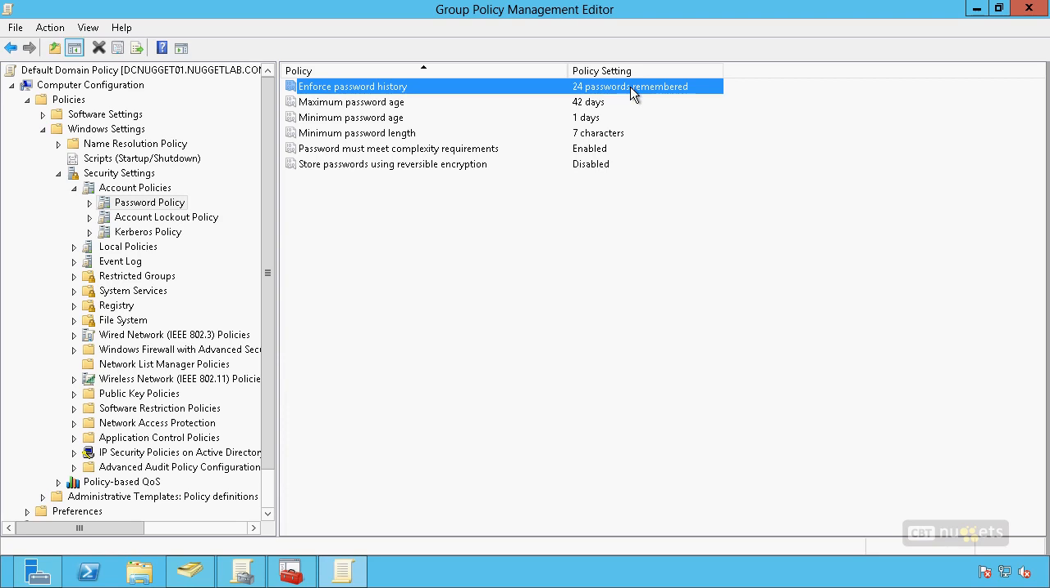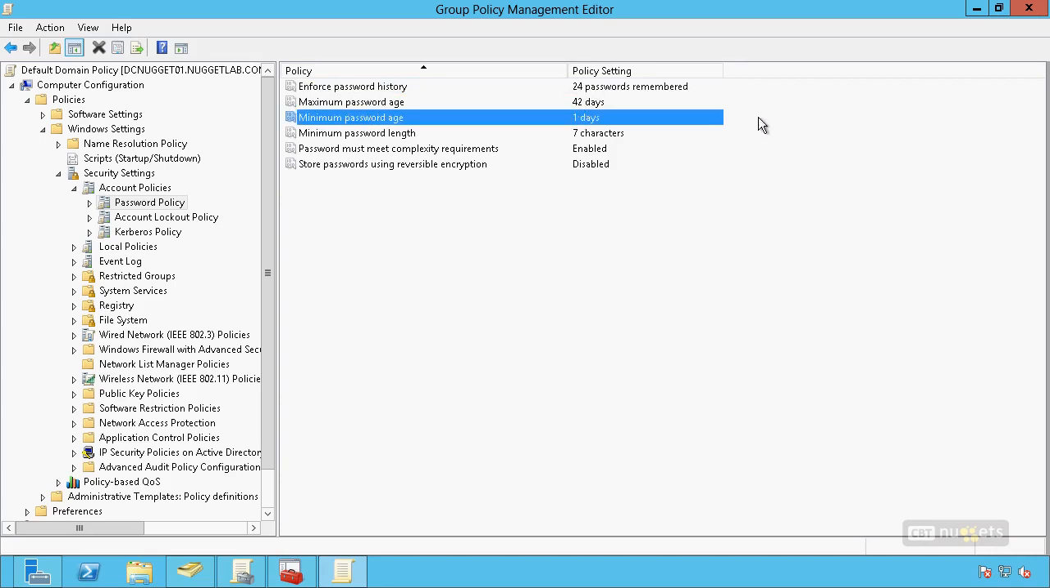On the 25th password, they could go back to fuzzy bunnies, but in the first 24, they can't. Also, the other thing here is the minimum password age. If we set that to 0 days, for example, that would mean that if they were really persistent and wanted fuzzy bunnies for their password, they could just change it right at the console 24 times in a row till they eventually got back to fuzzy bunnies on the 25th attempt.